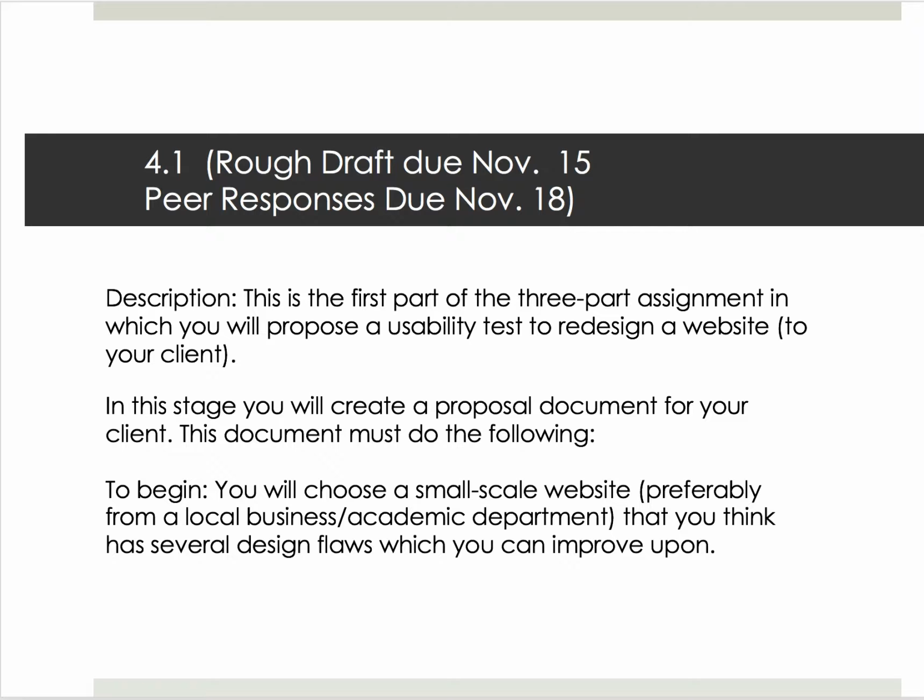The rough draft will be due on November 15th. Your peer responses will be due on November 18th. And remember, the final is not due until December 13th, but we're going to do these in small chunks to make everything more manageable. So let's look at the description for the first thing you'll be focusing on. This is the first part of the 3-part assignment in which you will propose a usability test to redesign a website to your specific client.